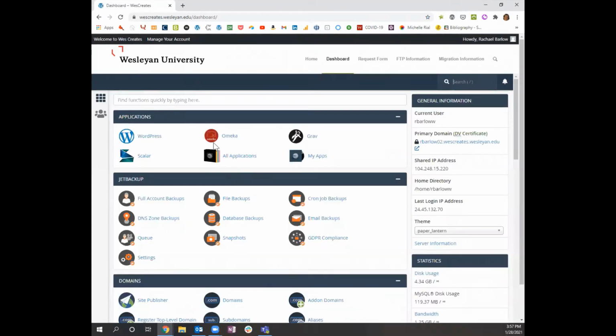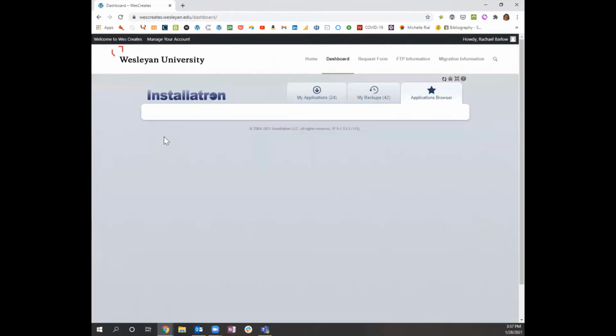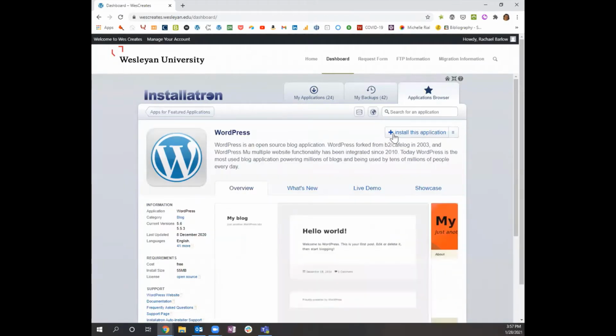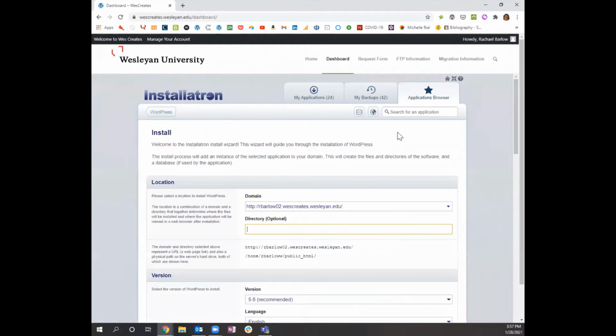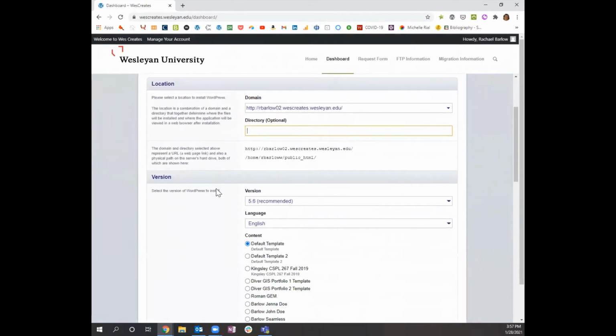So let's install a new version of WordPress. I'm going to click on WordPress and I'm going to get the installation screen. I'm going to click on Install this application in the top right-hand corner. And the screen is going to pop up.